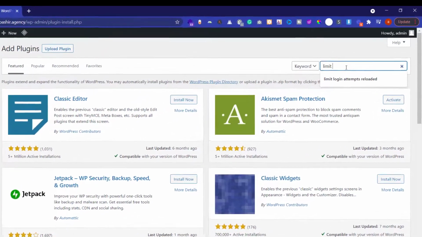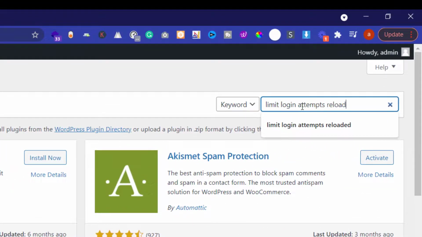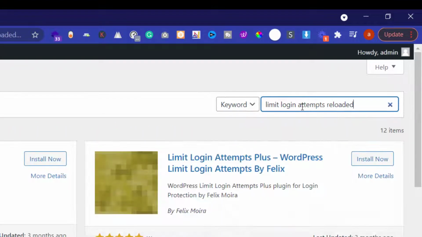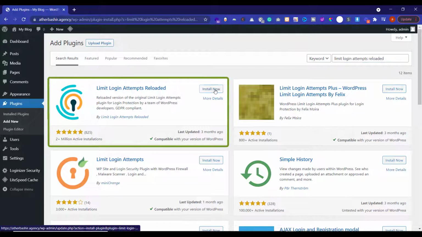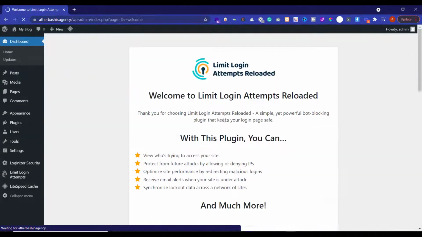Now in the search bar, type limit login attempts reloaded. We are going to install the first plugin. Click on install now button. Now click on activate button. Now your plugin is activated.